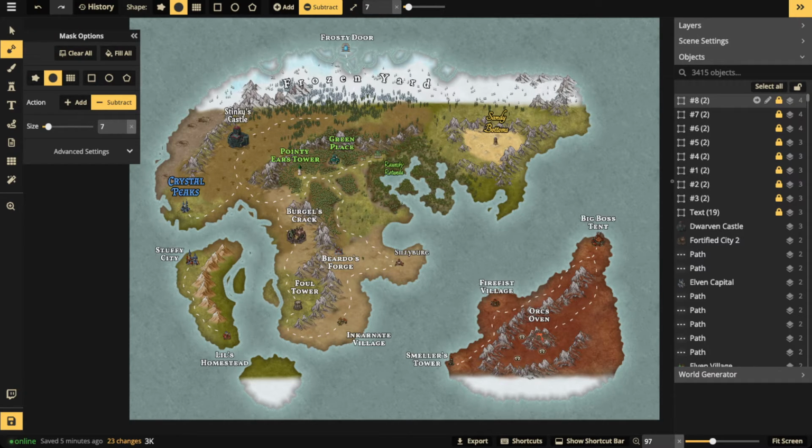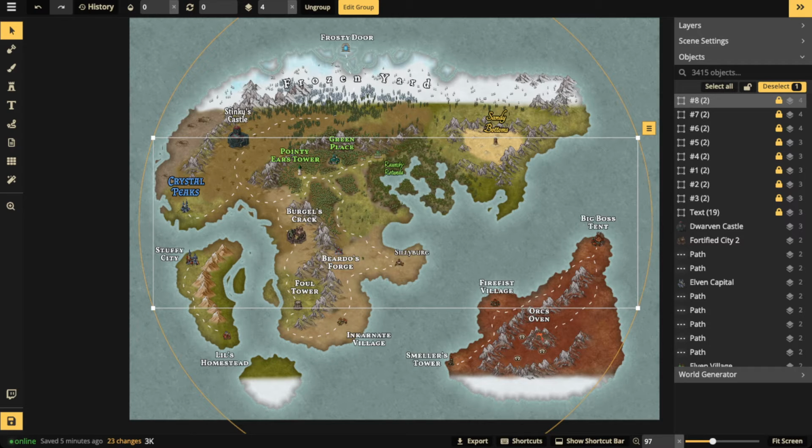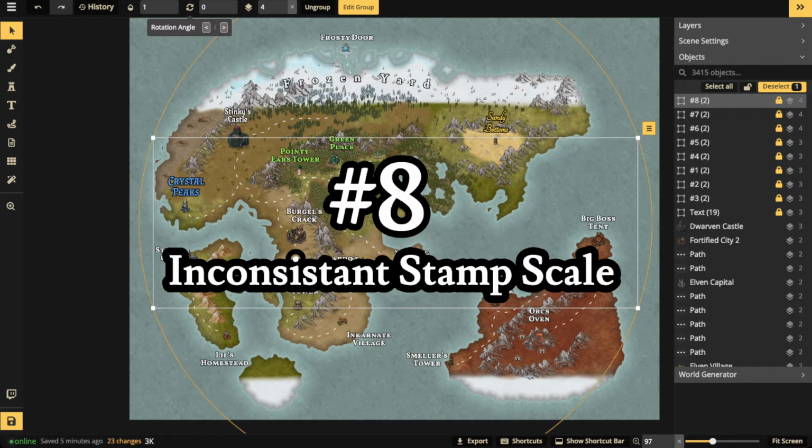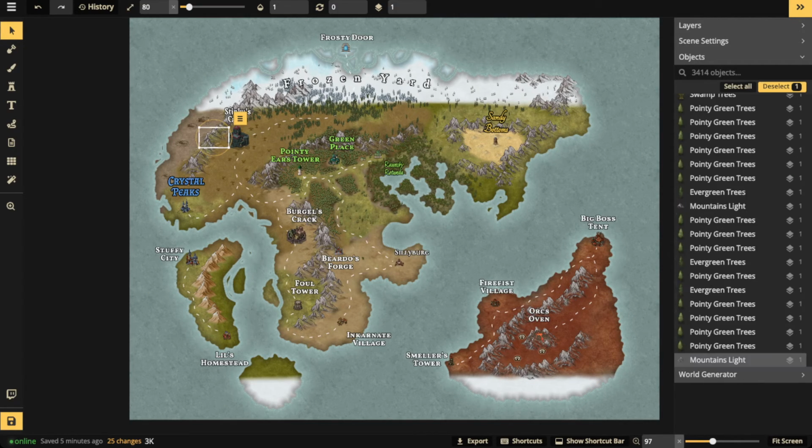Number 8. Another common one that I see is inconsistent stamp scale. Inconsistent stamp scale just means that you have maybe one stamp that's at 100% and another stamp that's at 20. This inconsistency can be weird. So what I recommend doing to fix that problem is to set the scale for all of your terrain. If this mountain range is set to 80, then all the other terrain stamps should also be set to 80. Trees, craters, hills, other mountains, all those other things should be at that same scale.